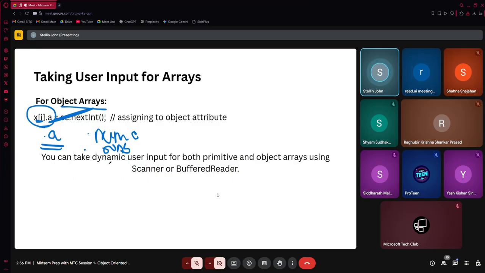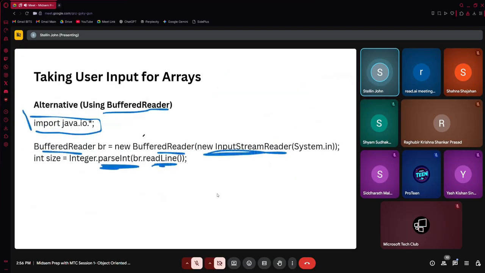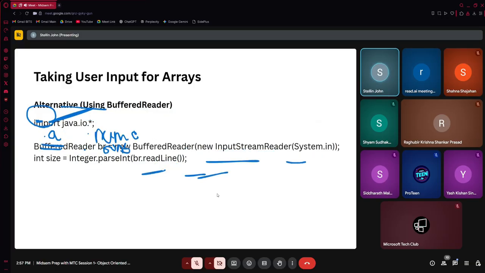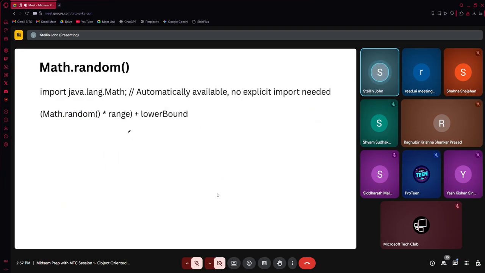You can take dynamic user input for both primitive as well as object arrays using Scanner or BufferedReader. Do it with Scanner if they haven't mentioned anything in the question, because that is easier and that is what you're familiar with. If they have mentioned it, you know how to do it because I explained it to you over here. The only thing you have to take care of is BufferedReader. This part is extra: System.in, and then Integer.parseInt with readLine. That's all there is. I hope it's clear till here.